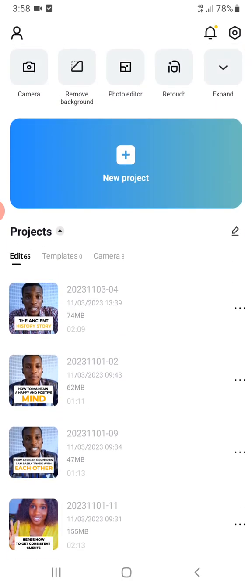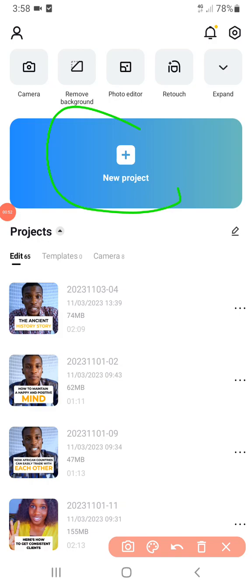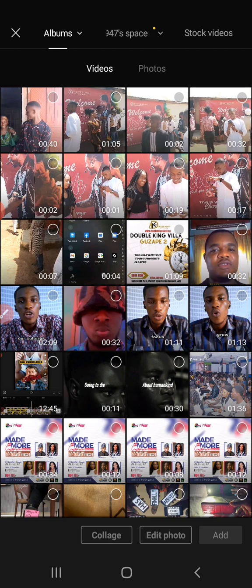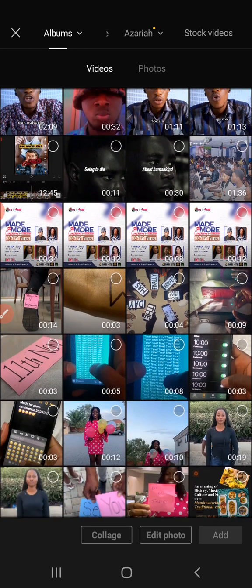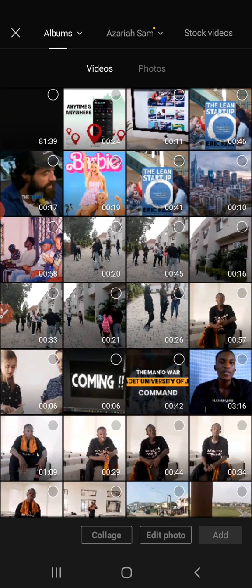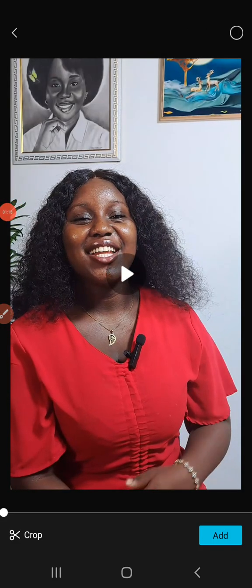I believe you guys understand how the CapCut app works. So the first thing first, tap on your new project bar, tap on this new project here. Once you tap on that, you can proceed to import the clip which you want to start editing. Okay, let me look for a raw footage. Okay, so we are going to be working on this video.